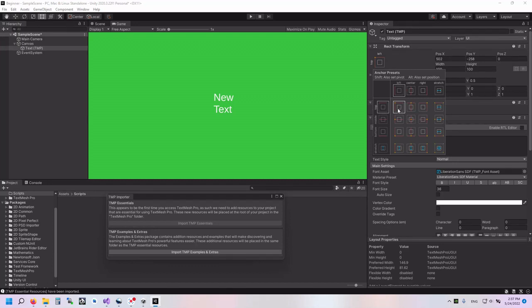You can also shift to set the pivot, alt to set the position. So notice it didn't move when I changed it. So now this time I'm going to press alt, and you can see how the icons change a little bit. And now I'm going to do that. Now new text goes up into the corner. So those anchor presets are kind of nice.